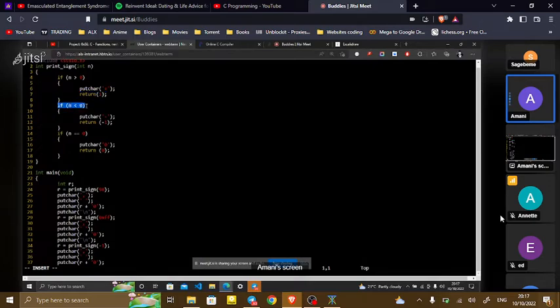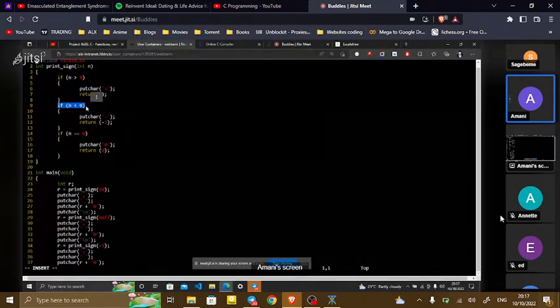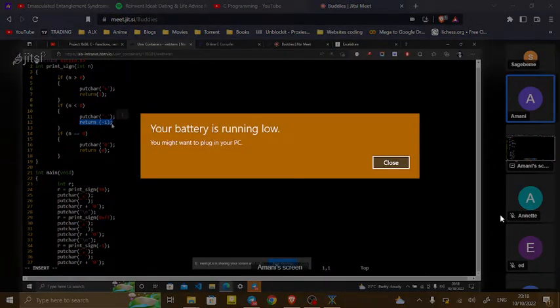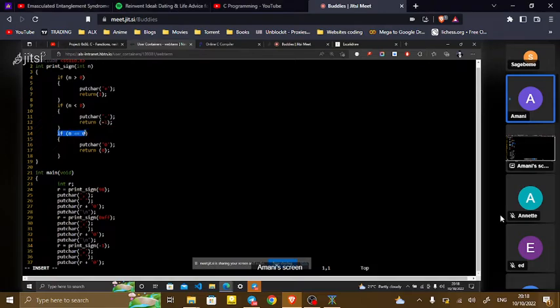Alafu the second if inatumika kuonyesha if n, that is if the argument that you have supplied is less than 0, and then if it is less than 0 ina display the negative sign kwa terminal and it returns a -1 integer. And then if n is equal to 0, then ita display 0 kwa terminal yetu, and then it will return a 0. It will return a 0 from our function here print sign.